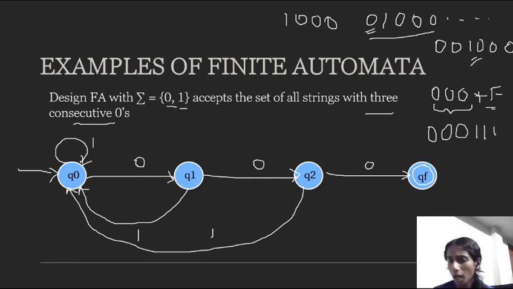And then however many ones can appear. So this can be a self transition on 0 comma 1. How many zeros or how many ones appear doesn't matter to us when we have already reached our goal. So this is the DFA for the particular diagram.